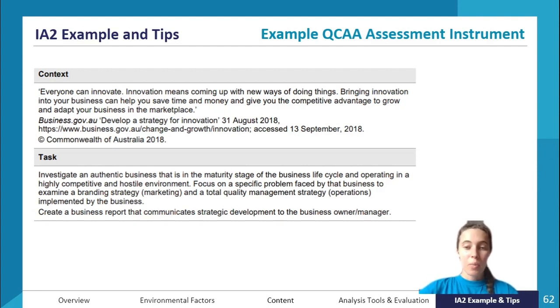This is an example QCAA assessment instrument for IA2. You can see that you will be given a little bit of context and then a task. In this case, investigate an authentic business that is in the maturity stage of the business life cycle and operating in a highly competitive and hostile environment. This is the basis of the unit. The maturity stage and highly competitive hostile environments.